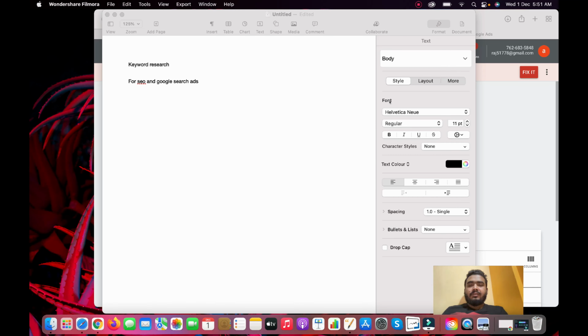Hello everyone, this is Kautilya and today we will be talking about keyword research for SEO as well as for Google search ads, or you can say the text ad. So let's start with SEO first, then we will see keyword research for Google Ads.